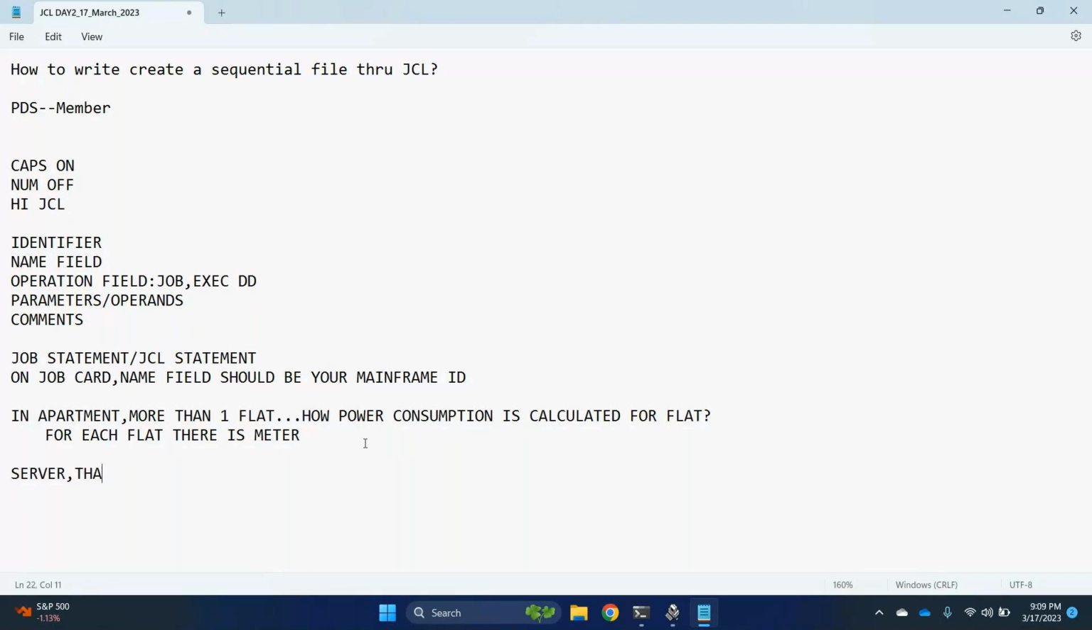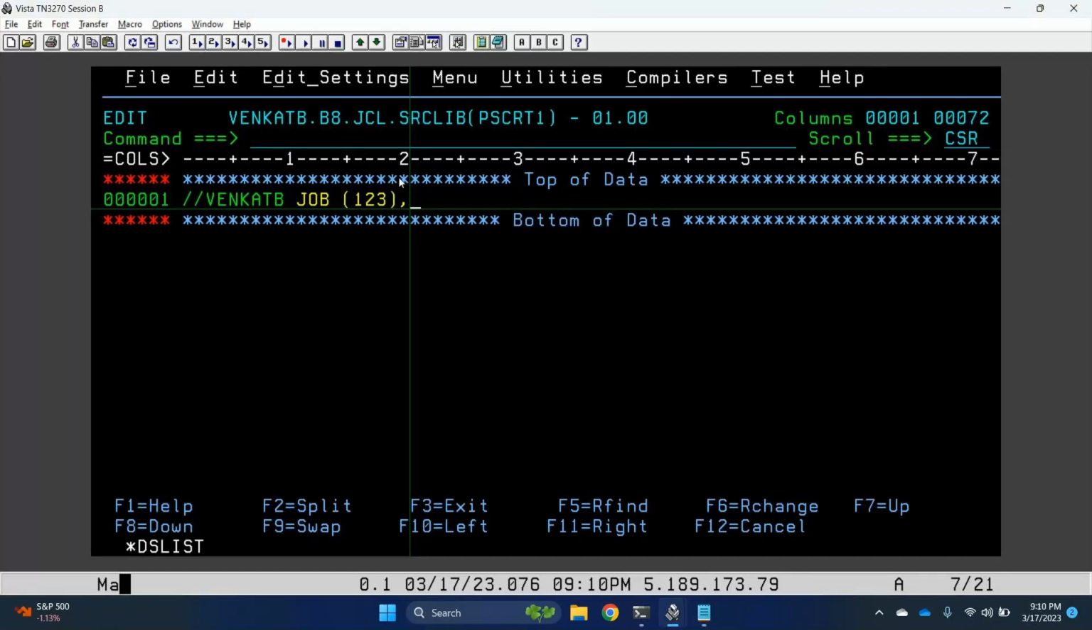The server can be used by multiple people. In that case, I have to give the billing: the first person, how much space and how much time was utilized; the second person, how much is utilized. So we use the accounting information for billing purposes.